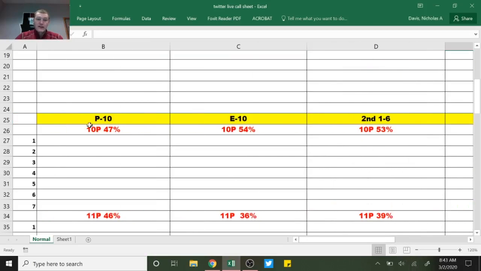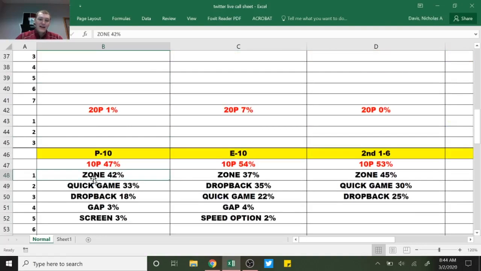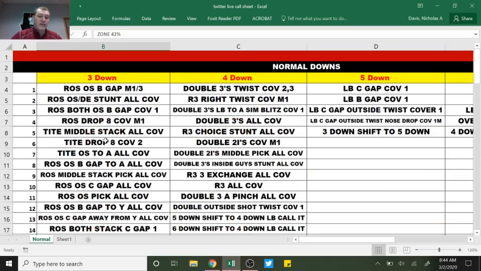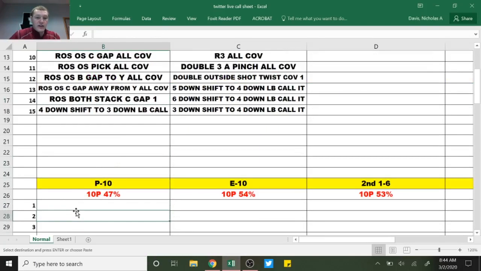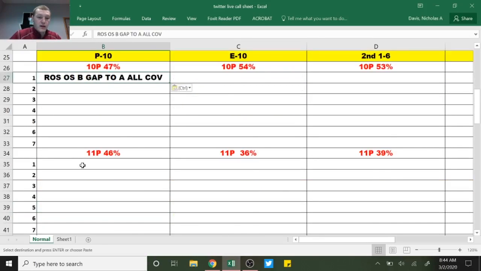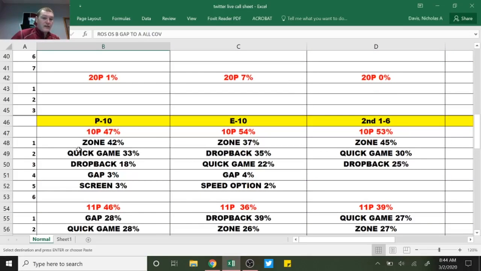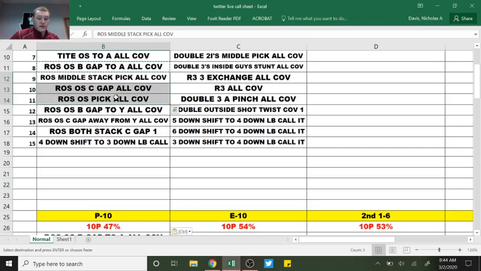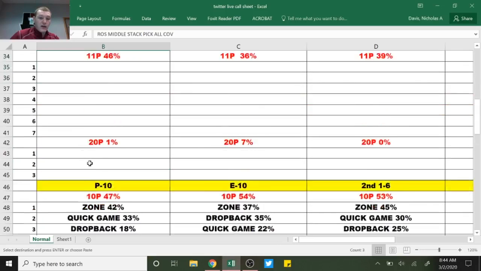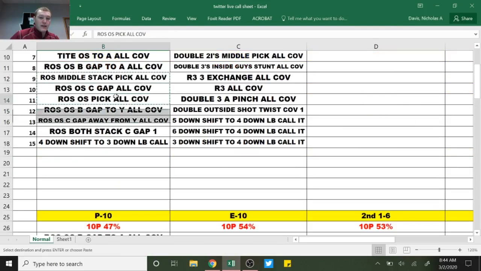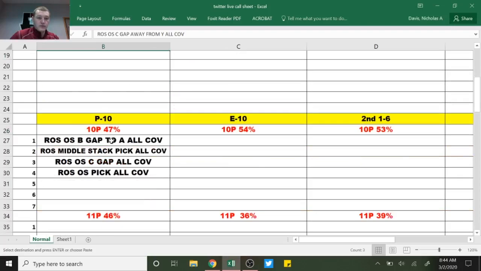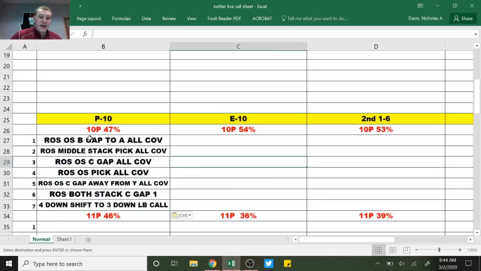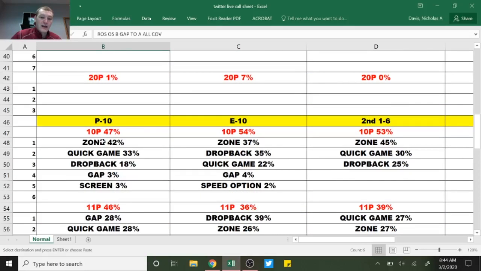Like I said, if it's P and 10, and I know out of 10 personnel they're 42% zone, I'm coming up here being like, yep, this is my best call against zone run, and I'm plugging it in, okay? 42%, I'm probably thinking, let's pick a few good things against zone and plug in. Okay, great. What's the next tendency? Oh, it's quick game? This is my best quick game call. Boom. Drag and drop. So I now have 7 calls that are going to be great against about 75% of the things they're going to do.